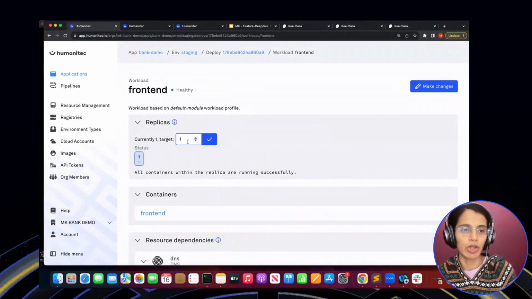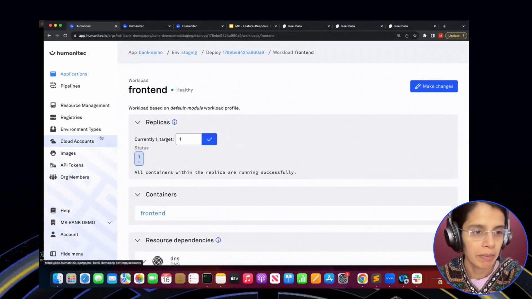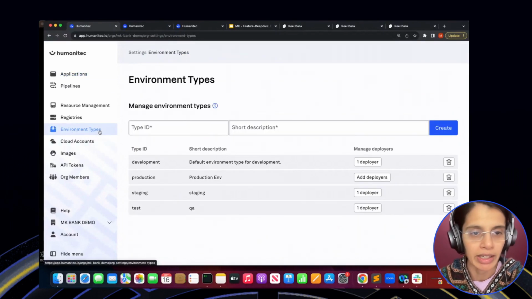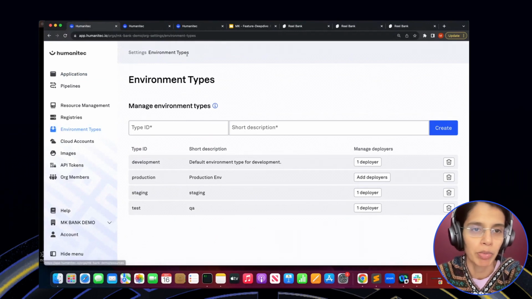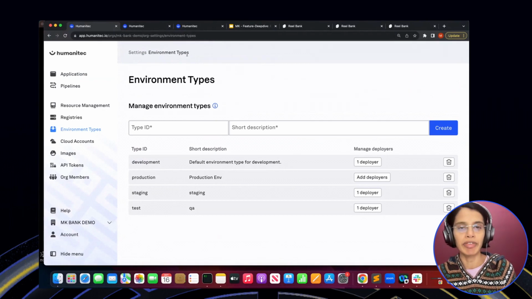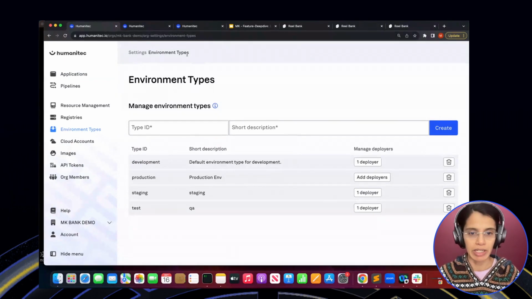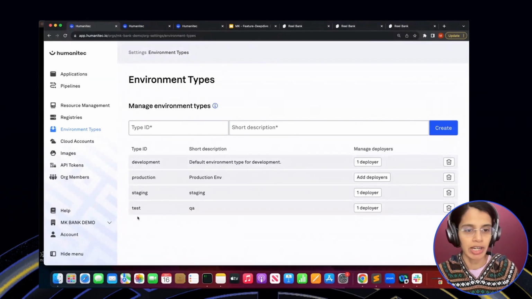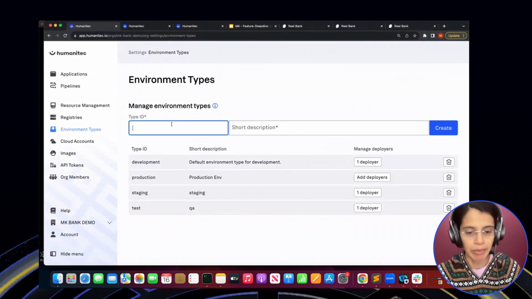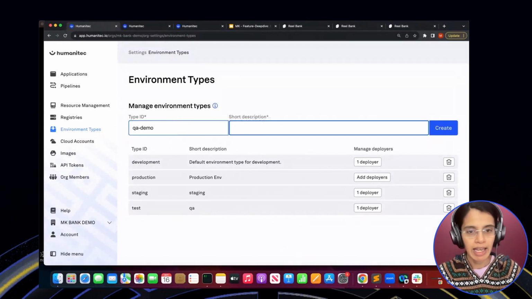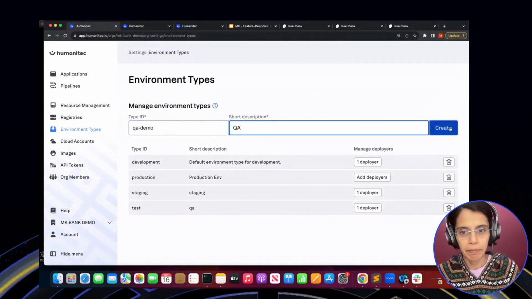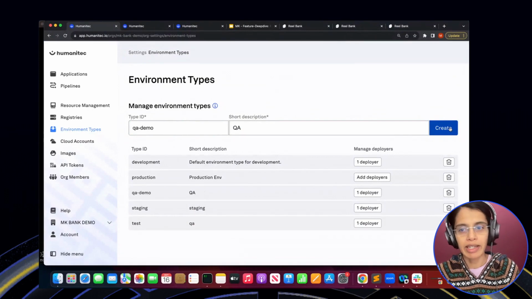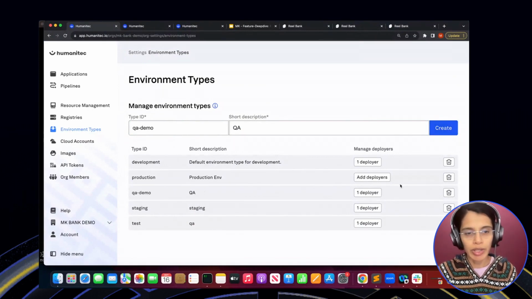And that is something that you can do when you create an environment type. And this is something we haven't talked about earlier. But the environment type is basically a way for the platform engineers to define what are the different environments that can be created. All right. So here I have development, staging, test, production, and so on. Let's say just for the fun of it, I'm going to do a QA demo environment, and I can call it just QA.